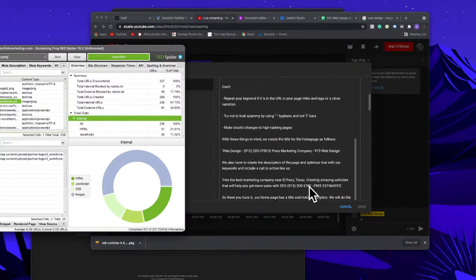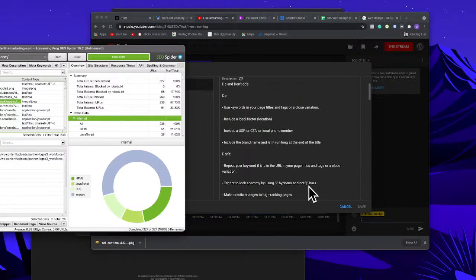So a couple of things you don't want to do. You do not want to repeat your keyword if it's in the URL, or a close variation. You want to use a close variation of that, but don't over optimize. So for us, for example, the URL is 915 web design. So it would be smart for us not to use it also in the description as the very first keyword, because that's definitely going to look like we're trying to over optimize.